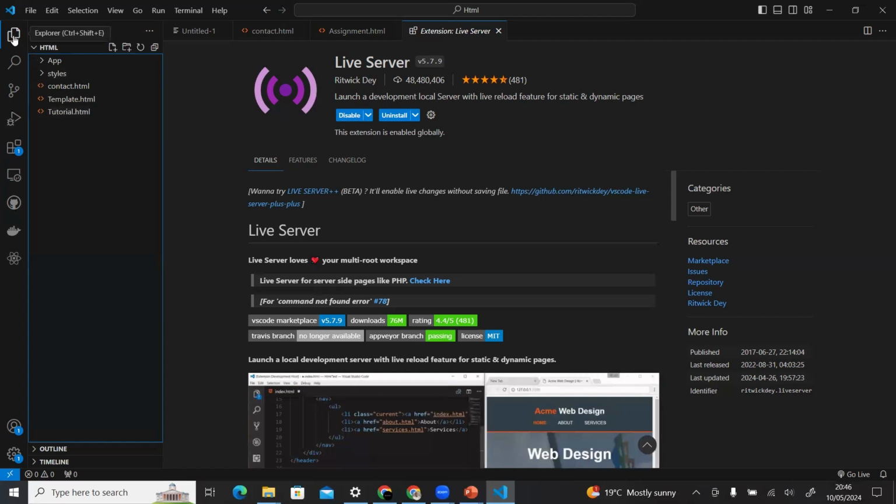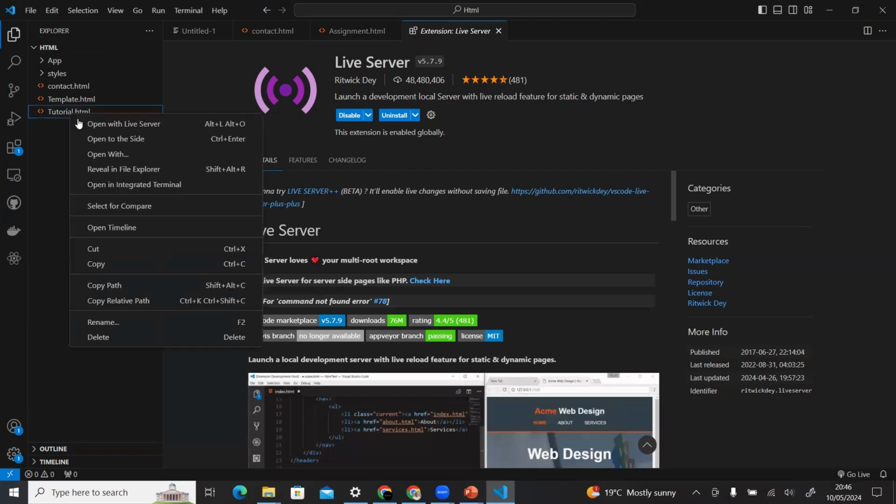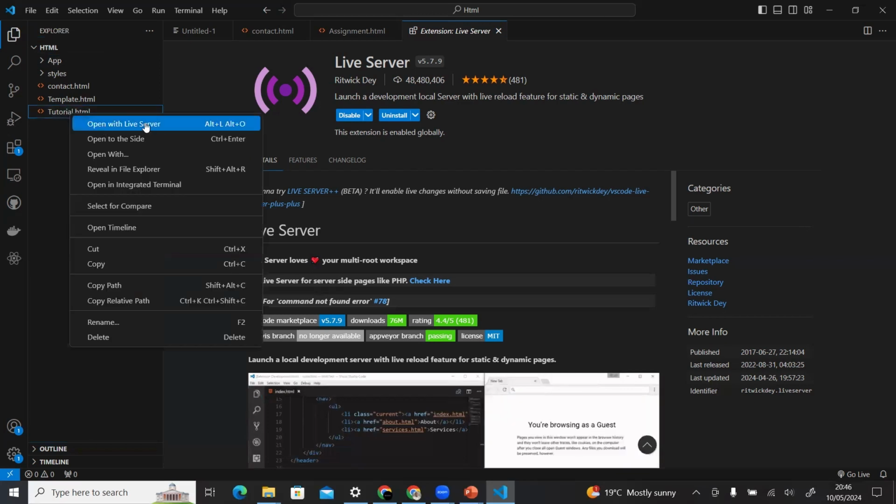For my own, it's saying the live server extension is not available in Visual Studio Code for the web. Are you using Visual Studio Code on the internet? Yes. Okay, you're using that one. You don't need to install. I think that one is automatically live. Just right click on your file, then you see open with live server.